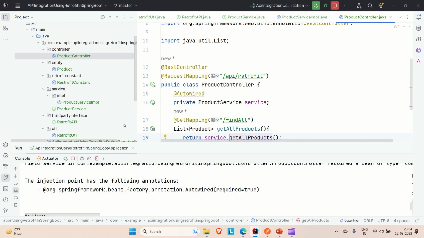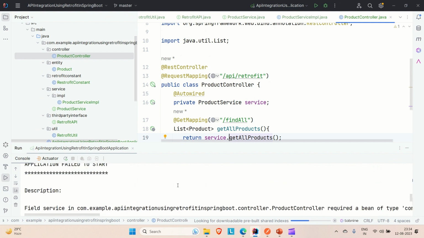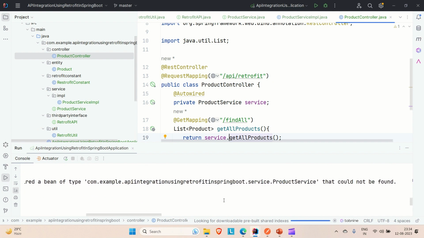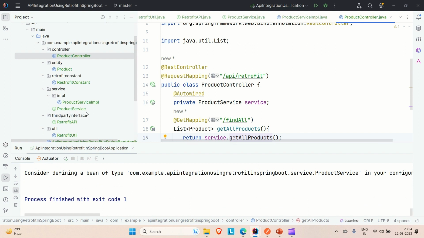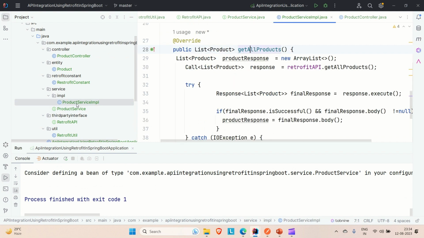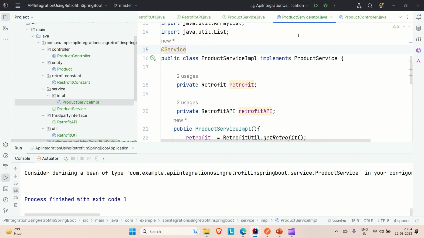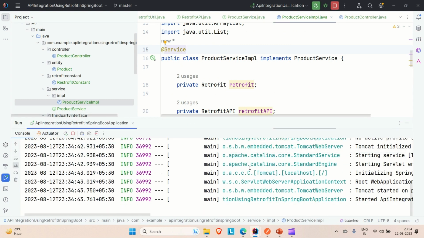So here you can see we are not using any database or anything. So what is the problem here? Okay, so some bean configuration is missing. I think I did something wrong. So let me go to the product service and use this annotation here in the product service implementation class. Okay, so put it here. Let me try to rerun this. So I think we are up and running.